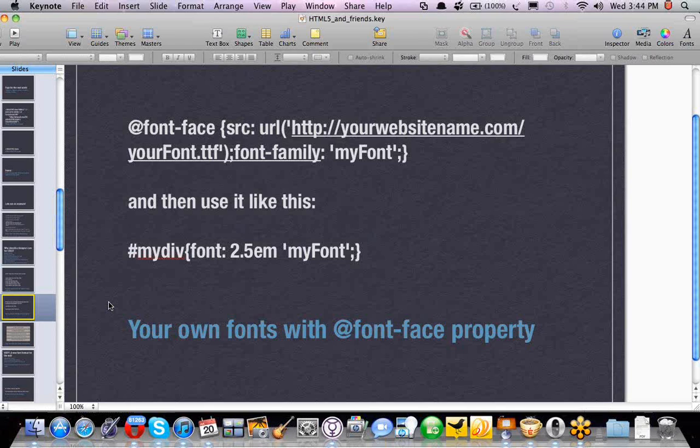So the add font face property is very, very easy to learn. It just says add font face, src URL is equal to whatever the URL of the TTF font or the OTF font is, and font family, what you're going to call it, right? So add font face is nothing but saying that, okay, this is the URL and this is what I'm calling the font. And whenever you want to use it inside a web page, just say font, 2.5 EM or whatever, that font, right? The name you've given.